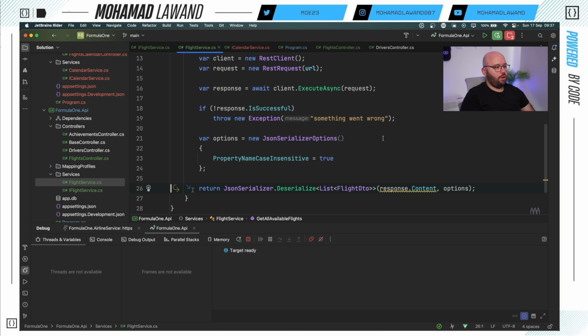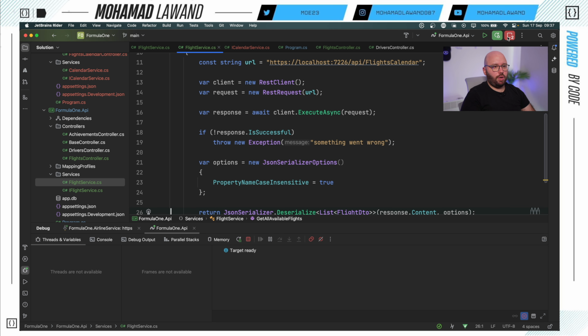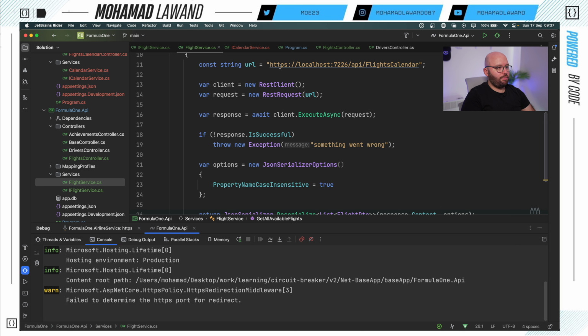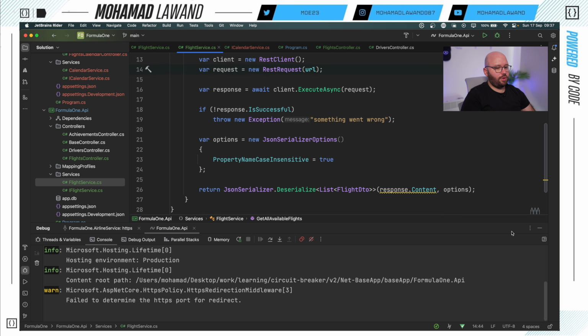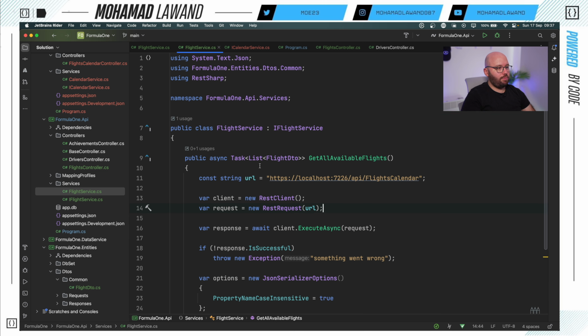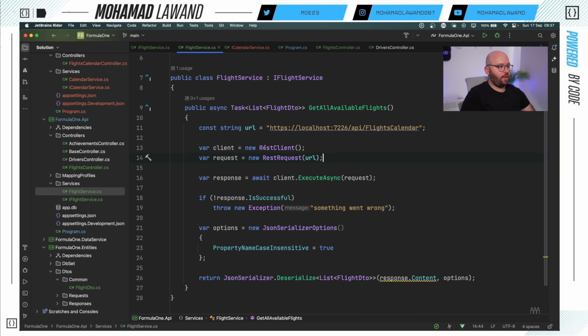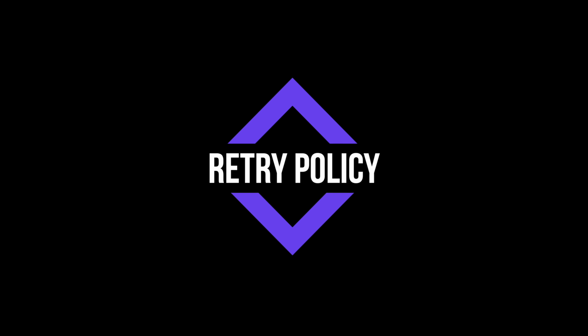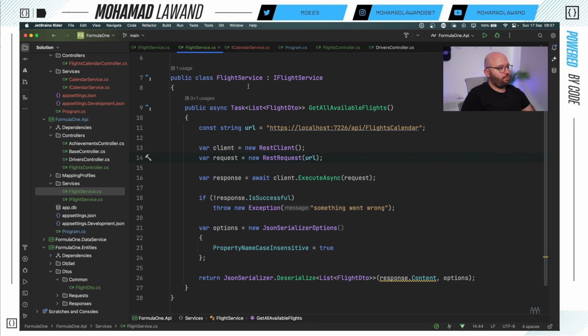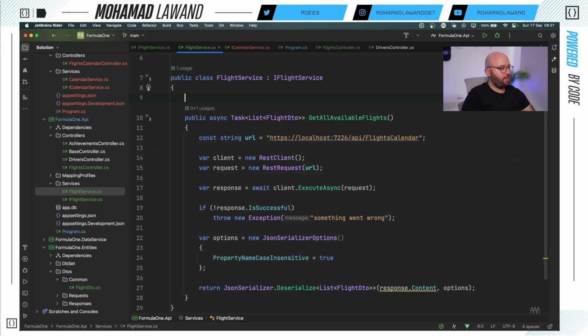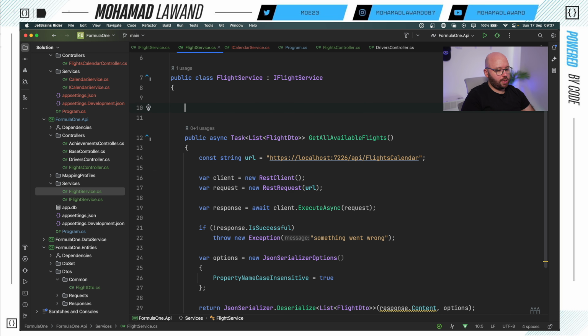Perfect. So now we know that our service is working and we are able to connect to all of those different services that we need, and we know that our API is able to do the request and get back the information. The next step for us is to start implementing the retry policy that Polly provides. The retry policy that we're going to implement, we're going to implement inside our flight service, and it's going to be a pretty straightforward policy.